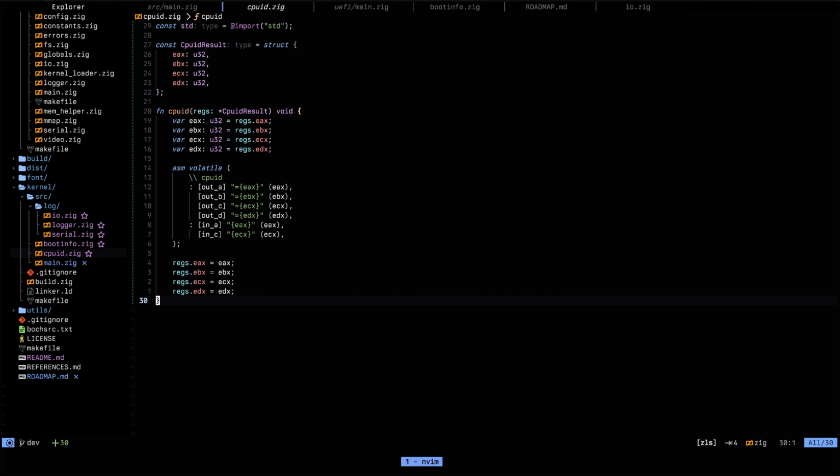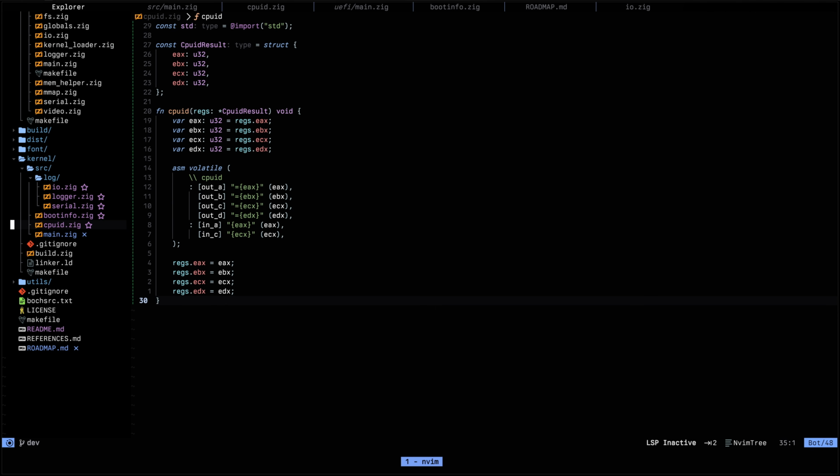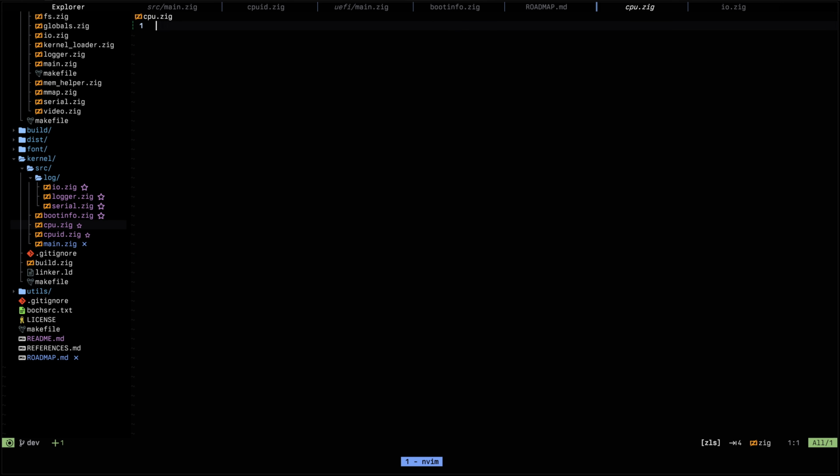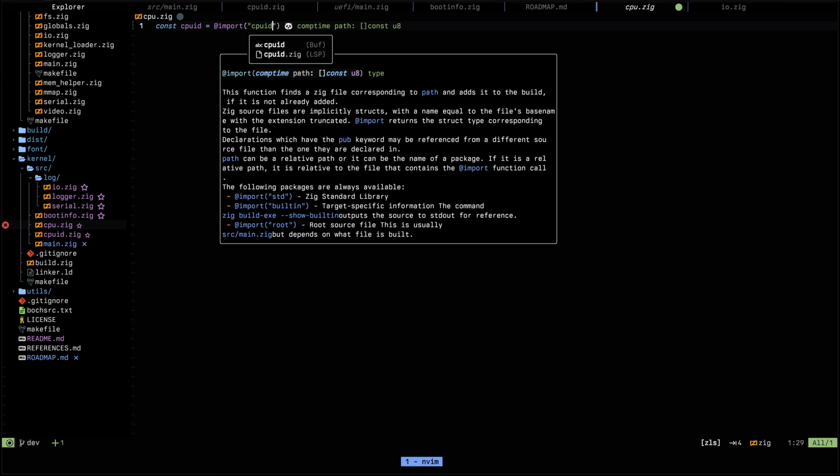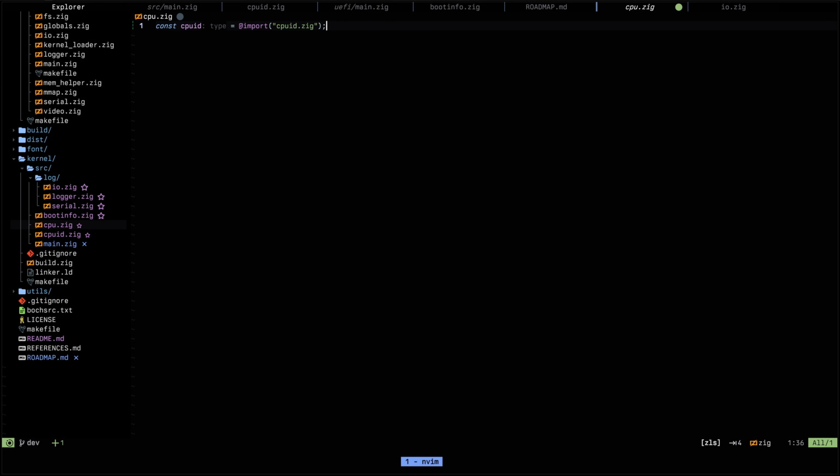Is there something else we need? I don't think so. So let's create a CPU.zig. And in this, we are going to get CPU ID, which is import CPU ID.zig. There we go. So here we are going to need some struct to hold the data we want.